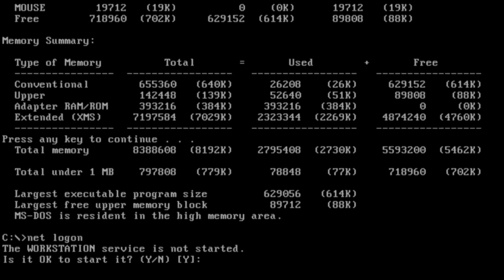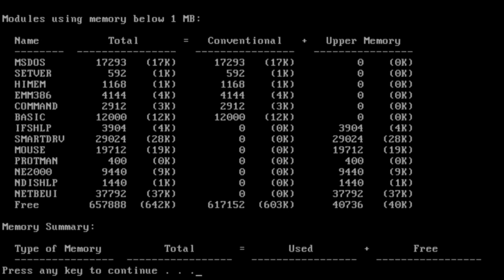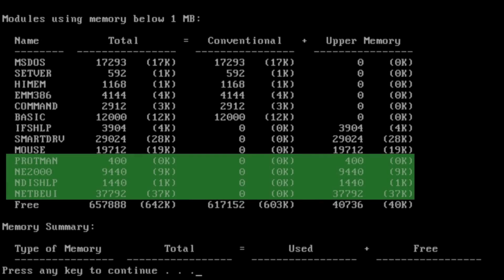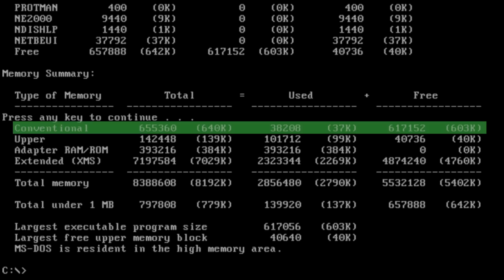When now loading the network stack, it will automatically make use of the UMBs as much as possible. Only the basic redirector loads into the conventional memory, leaving me with an overall 603K free.